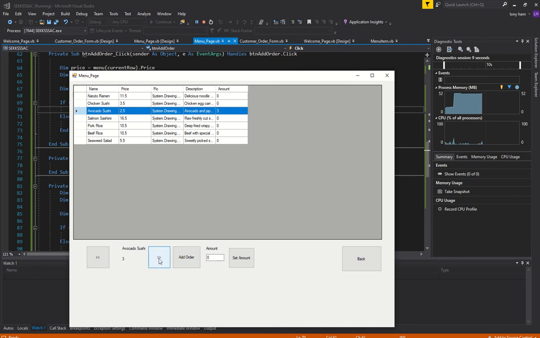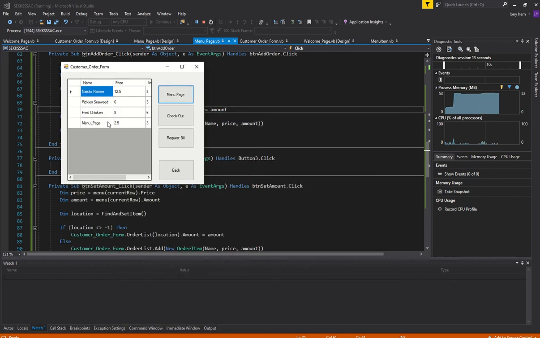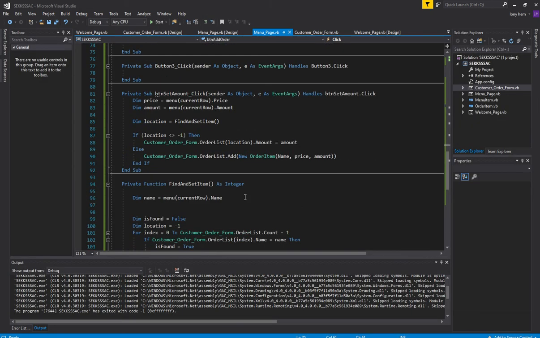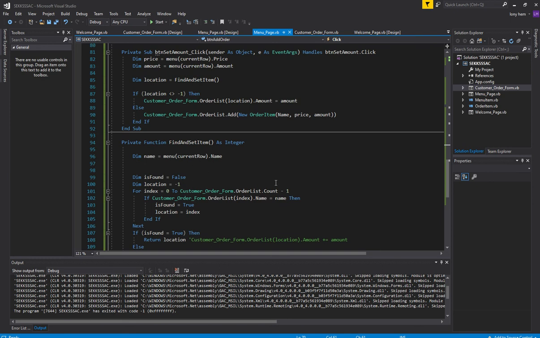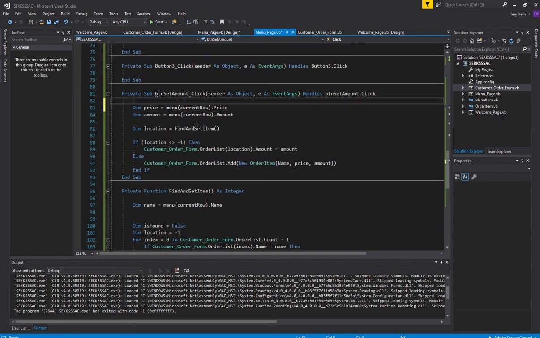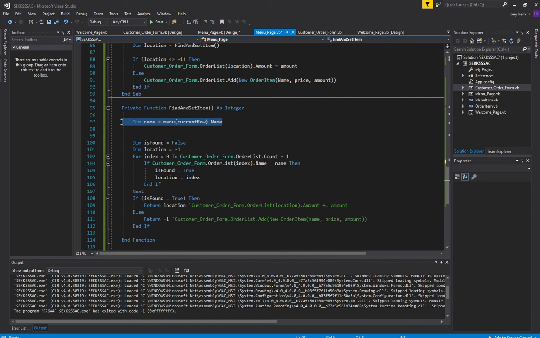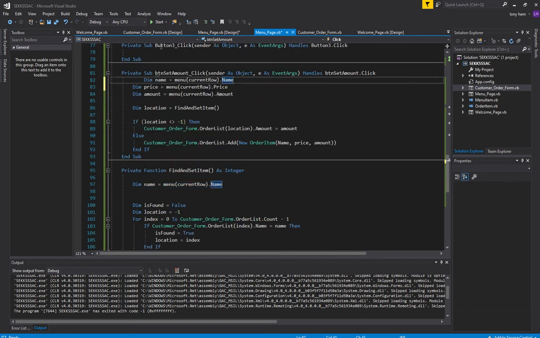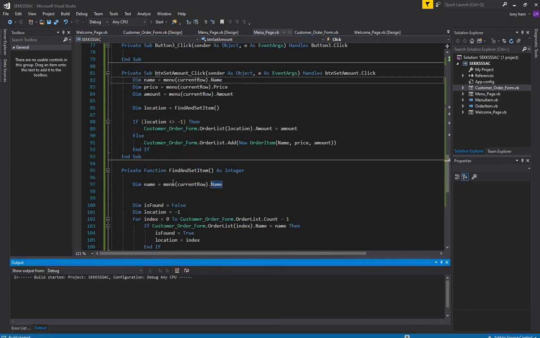Let's say I add avocado. I've got avocado here. Oh, menu page. No way. Something's wrong there. Ah, yes, of course. I need that here as well. Let's add Naruto ramen.